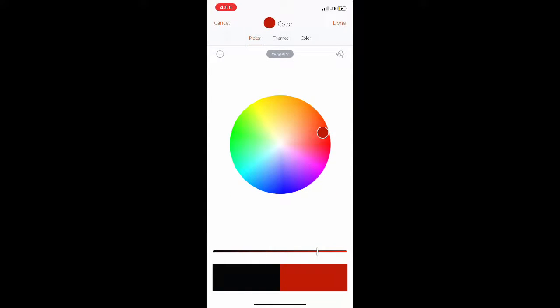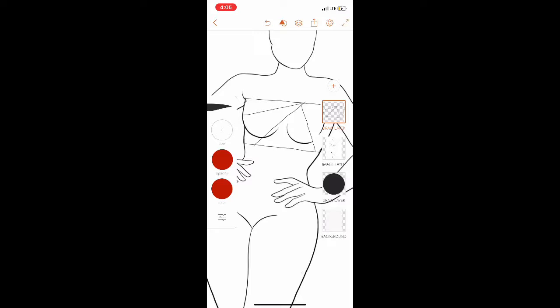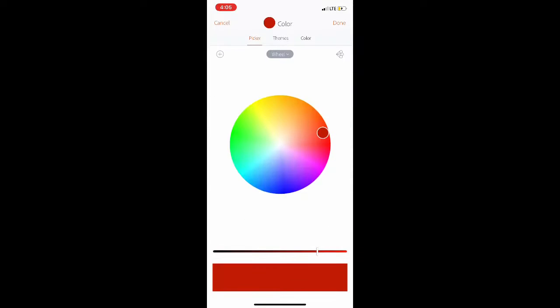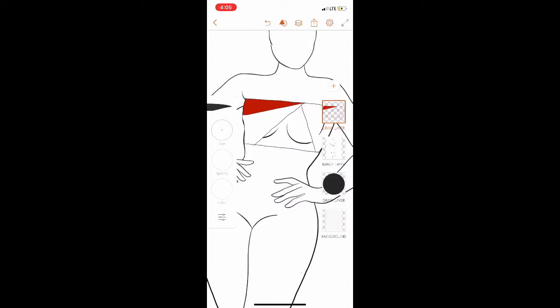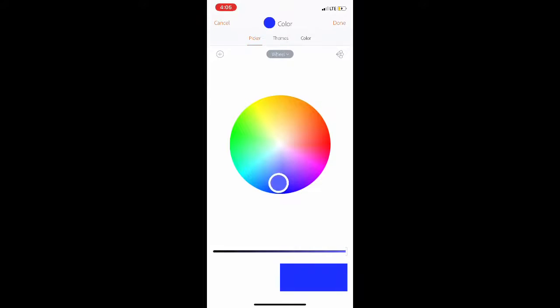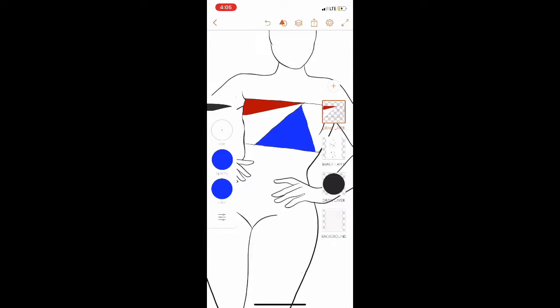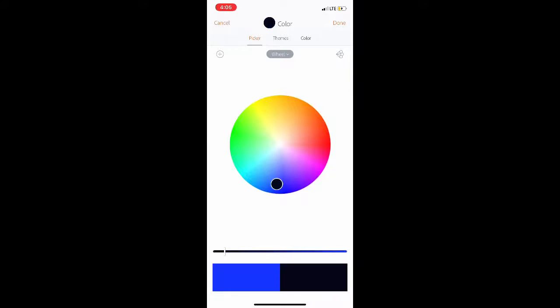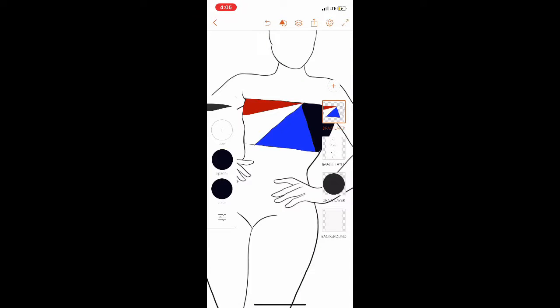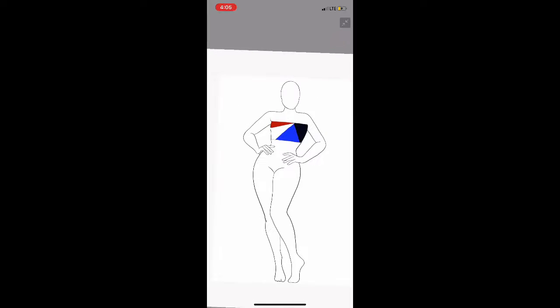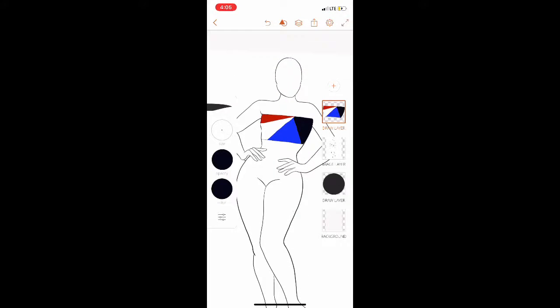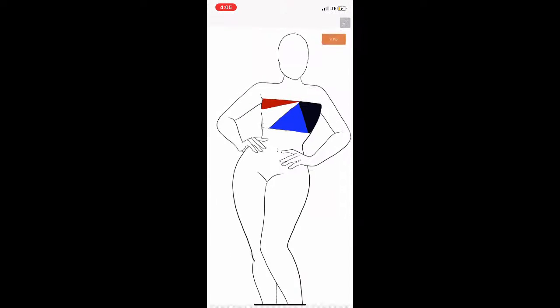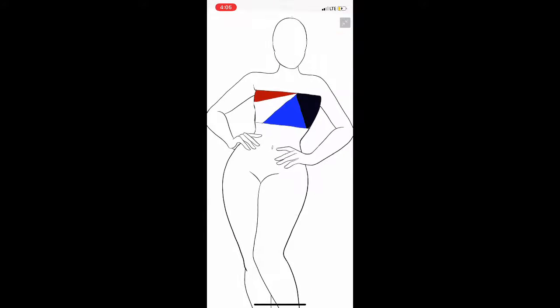Okay, so here I'm making use of my color options, and I'm going to begin to fill in my outfit with different colors just to see how it will look. All I'm doing is holding down my thumb with the color that I want to fill in the spaces that I've already created with my lines. So all you have to do is hold down your thumb in the space to get the color creations that you would like.